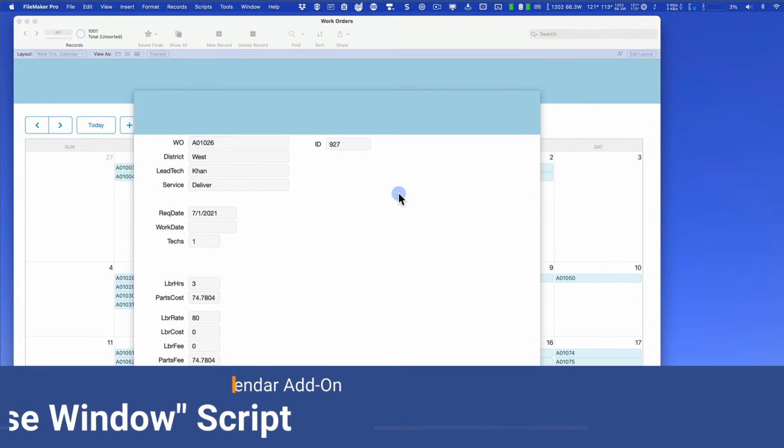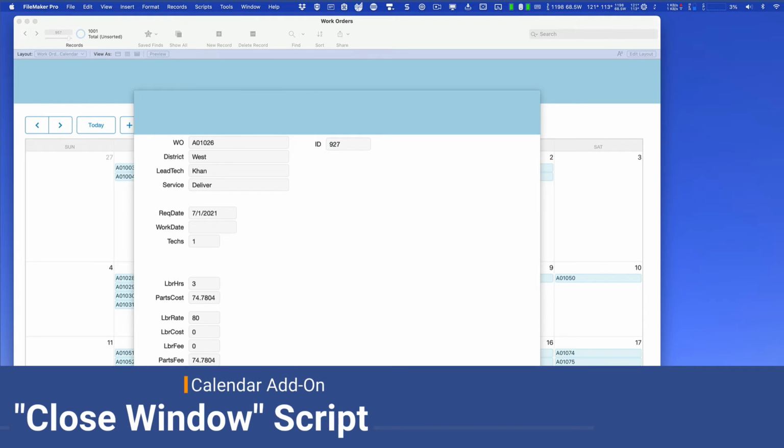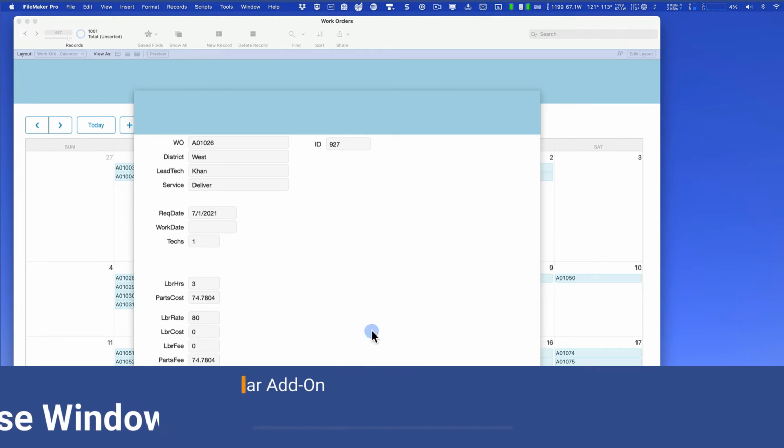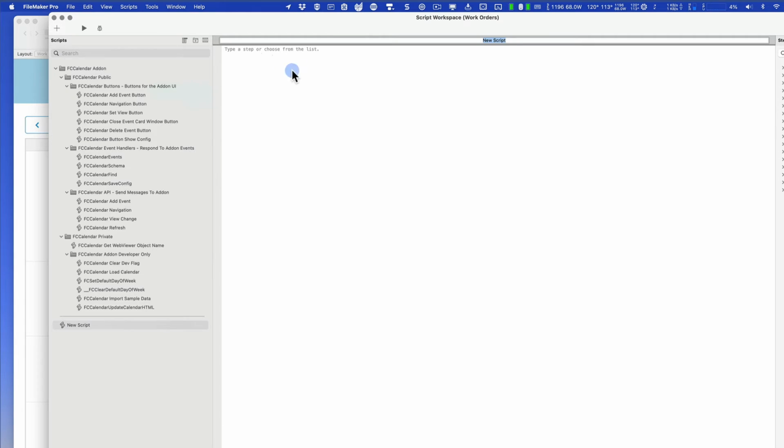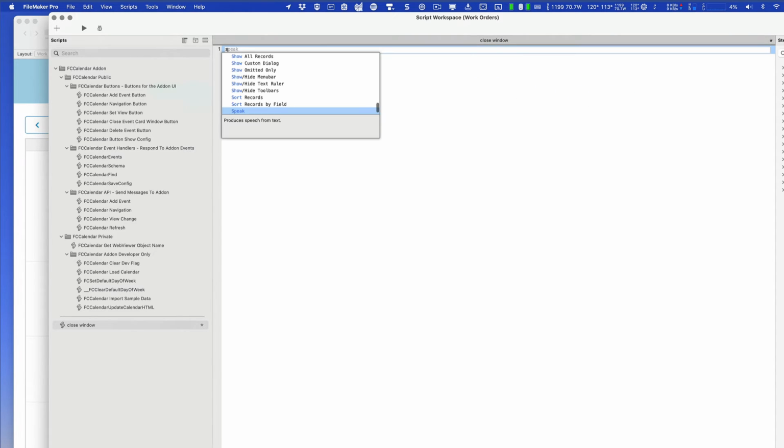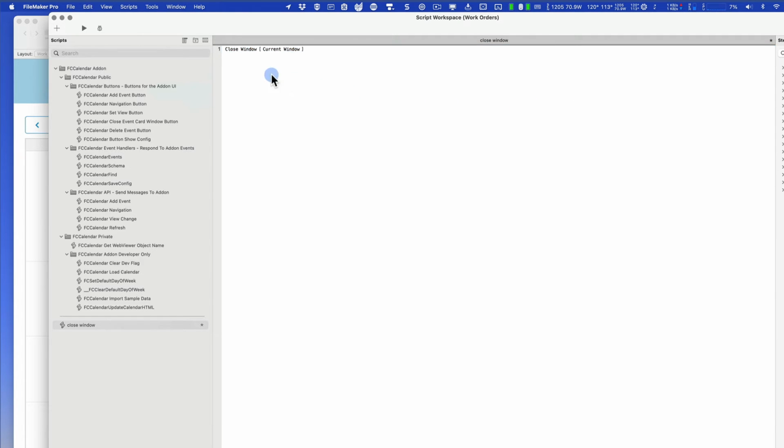Now, you might have noticed that I just double-clicked that event to get into this detail view, and now I'm locked in this window. I have no navigation out of it. So for starters, if you ever find yourself in this situation, which happens a lot when you're working with add-ons, especially ones that have card windows like this, you can simply create a quick script here under Script Workspace and create a script called Close Window and add the command Close Window and then save that.